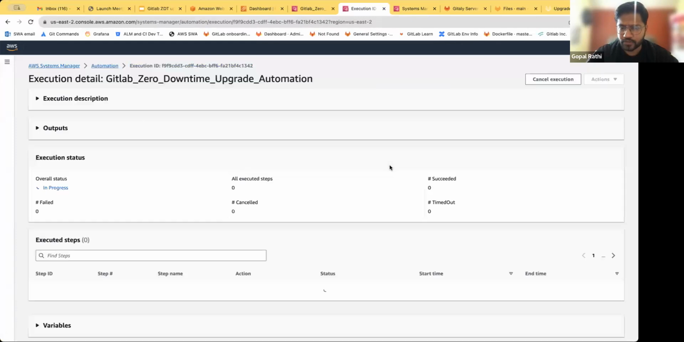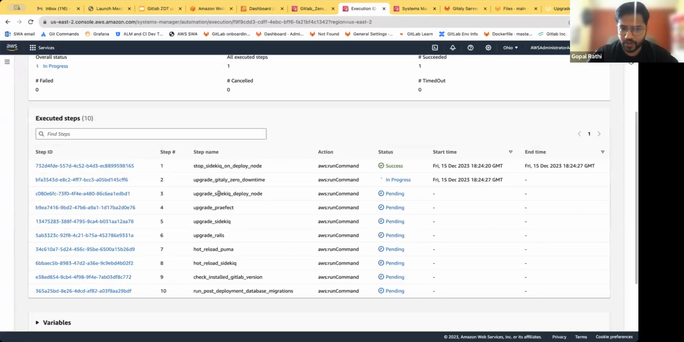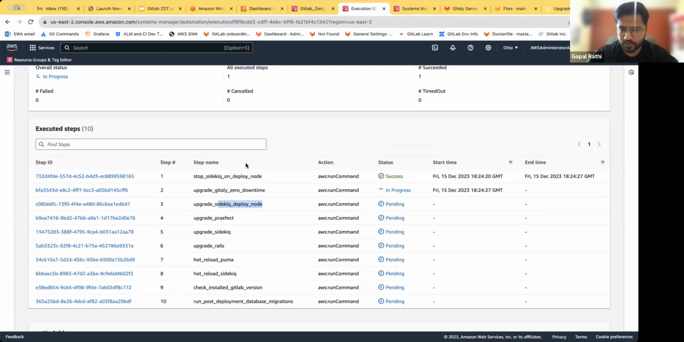All right, so we're just going to come back. It is going to upgrade the Sidekick deploy node, one of the nodes that we had provided. Then it is going to upgrade Praefect, the Sidekick, the Rails, and it will hot reload Puma, which is the application server that runs on the Rails node. It also needs to reload Sidekick, which is the background job processor. These are additional steps, frankly. This one I just added to make sure of the installed GitLab version, the version that has been installed. And this is another mandatory task.